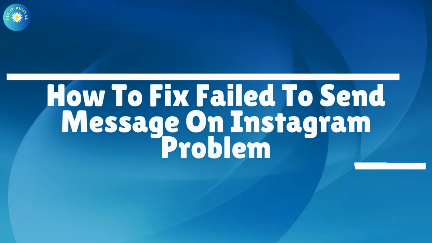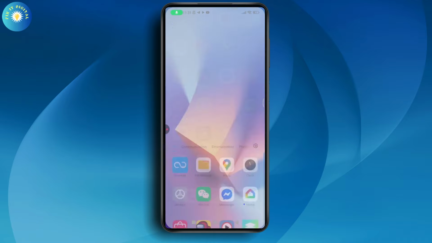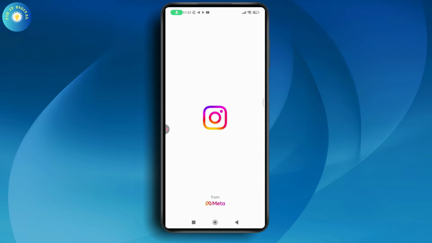Fix failed to send messages on Instagram problem. So if you want to fix failed to send messages on Instagram problem, then what you need to do is first you need to open up your Instagram application, make sure that you have a stable internet connection, and make sure that you've logged into your account.